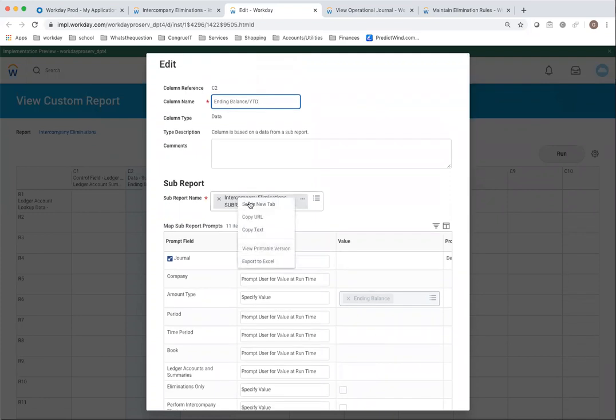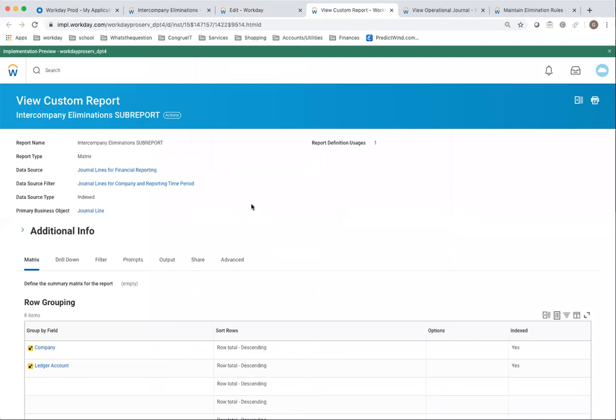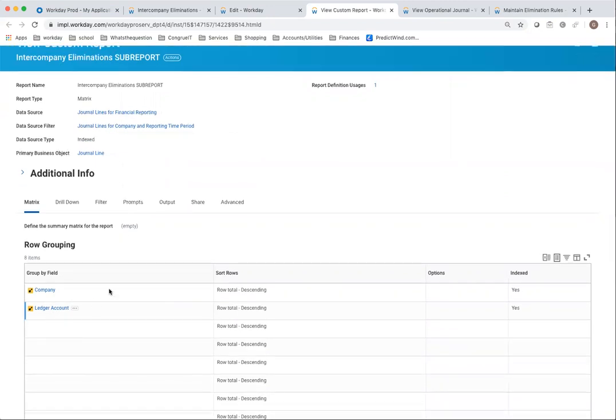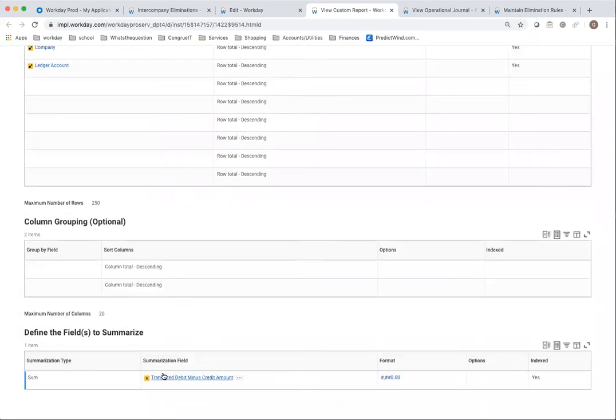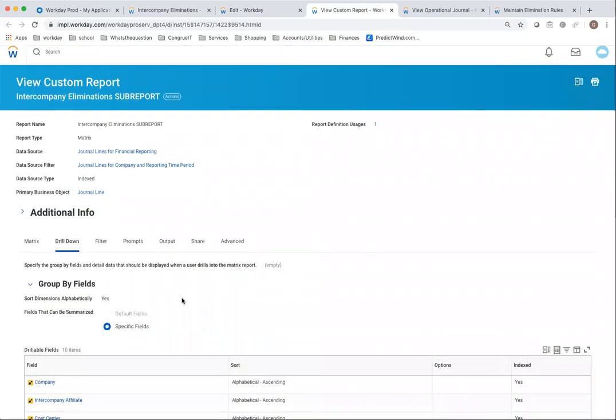If I look at this report over here, it's journal lines for financial reporting. It's the company data source filter, journal line. Here's the ledger account that's using the control. Yes, sum translated debit minus credit amount. Allows me to run it in currency.